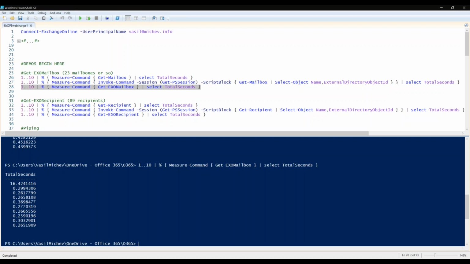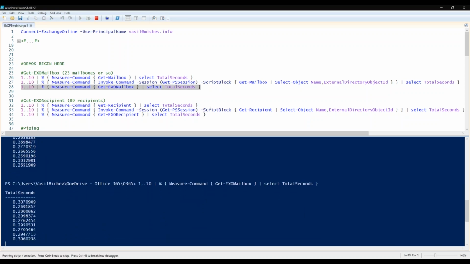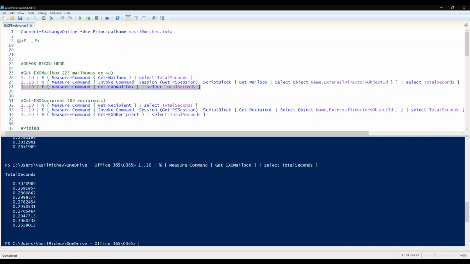Now, this is because Microsoft does some additional work on the backend to make sure that any subsequent runs of this commandlet will run faster. The first run actually took about 16 seconds, but as you can see, the others completed in 0.3 seconds or so. If I simply rerun this again, it should be much faster now. As you can see, all the runs are now basically 0.3 seconds. So compared to the traditional Get-Mailbox, we have a huge improvement here.